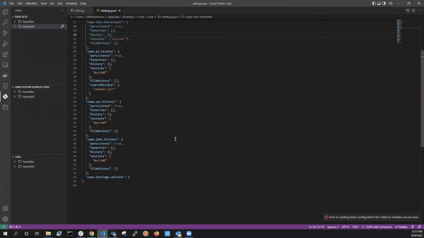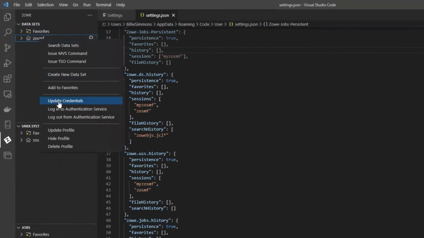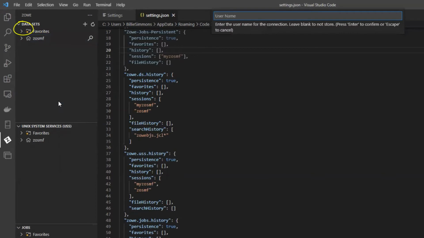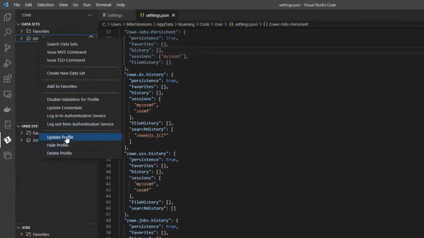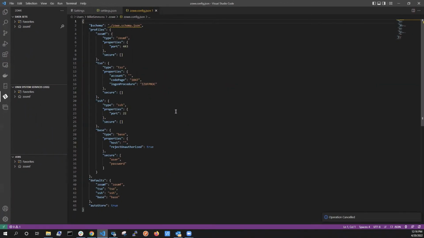But if I reload VS Code, you'll see that we have a new icon, a little house for global, and the profile's name. I can right click it and do update credentials, no, not update credentials, sorry, update profile, and it will open up the team configuration file located in your .zowe folder. So this is what it looks like when it's created originally through Zowe Explorer.